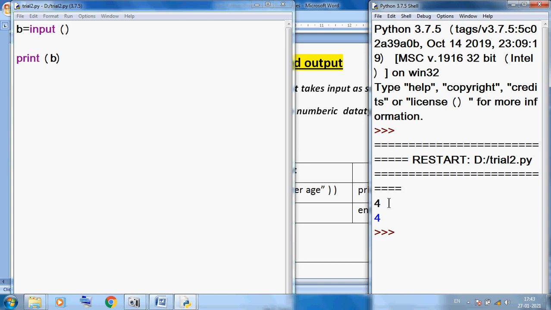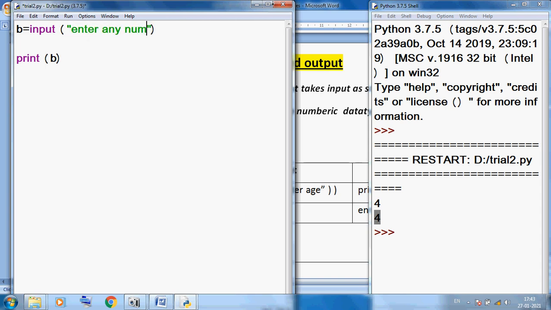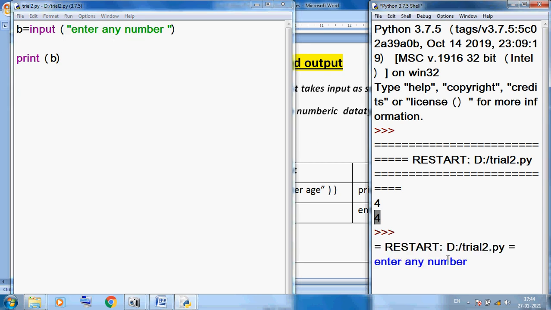Now this is our input, this is our output, but here I want to give some message. So here I am using double quotes. Here I am using enter any number. So here I am also including the message. I want to save and run this program. Now you can see clearly it gives the direction enter any number. So here I am using 9 and pressing enter. Now you can see the output is 9.